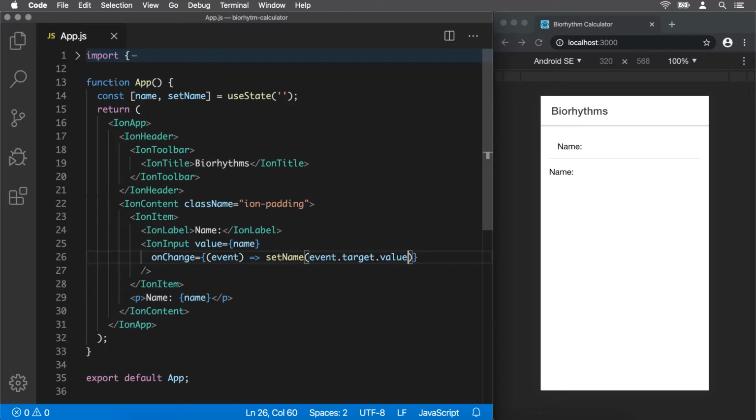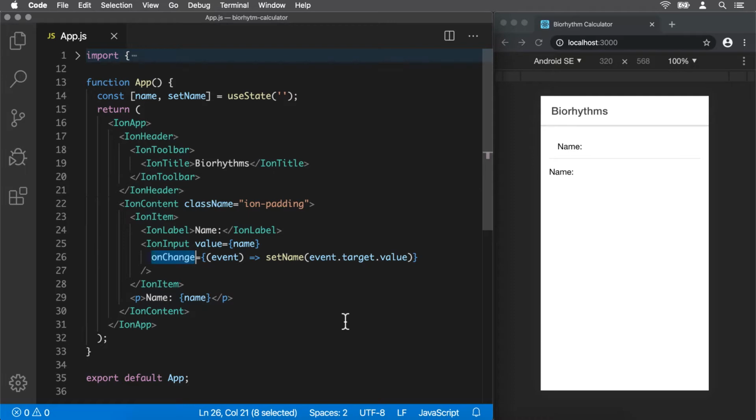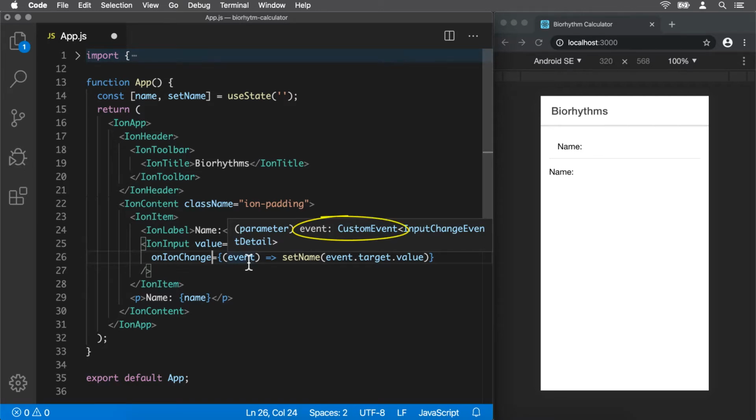So you might expect the IonInput component to work in the same way, right? However, this is not actually the case. If we enter some text into the input box, the value displayed in the paragraph below does not change. So this is a bit surprising. But the solution is actually very simple. Instead of the onChange event, we need to listen to the onIonChange event. This is because IonInput is not a simple HTML input element, but it's a more complex component, so the Ionic developers had to create their own event. If we look at the event object received here, it's now of type custom event.